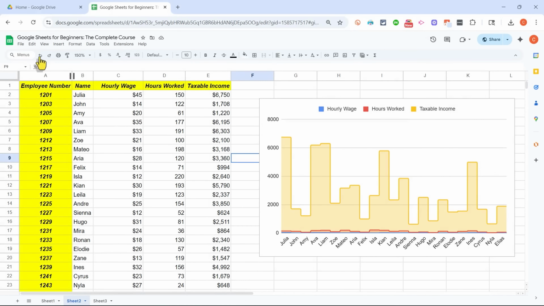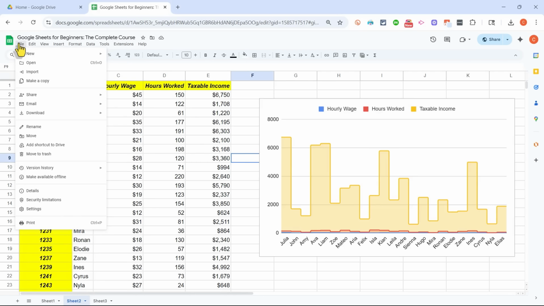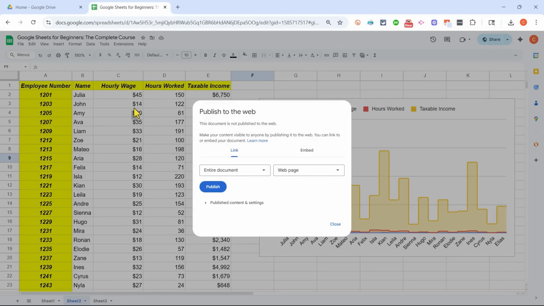Now, there's another option for publishing here in the File menu. If I click File and go to Share, there's an option to publish to the web. So this would make this into basically a web page, live on the internet. It says, make your content visible to anyone by publishing it to the web. You can link to or embed your document. I think I'll link to it, the entire document, and I want the document to become a web page.